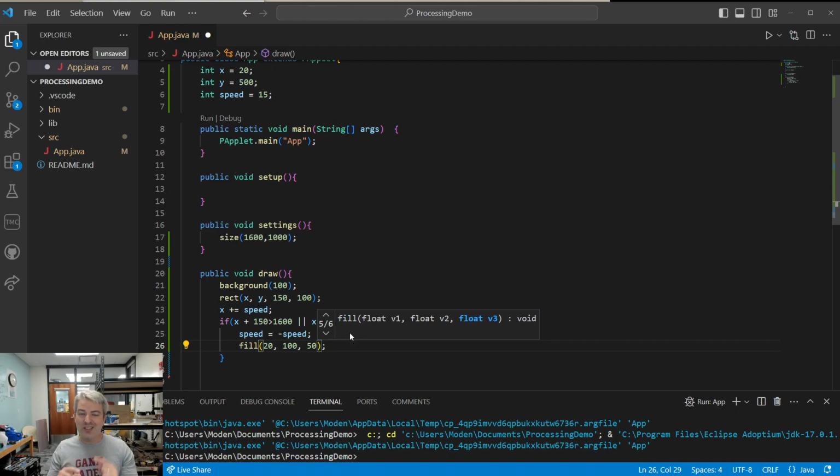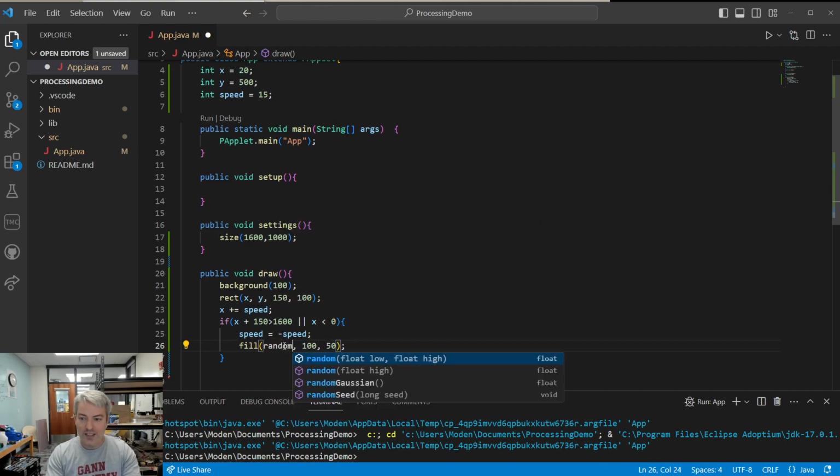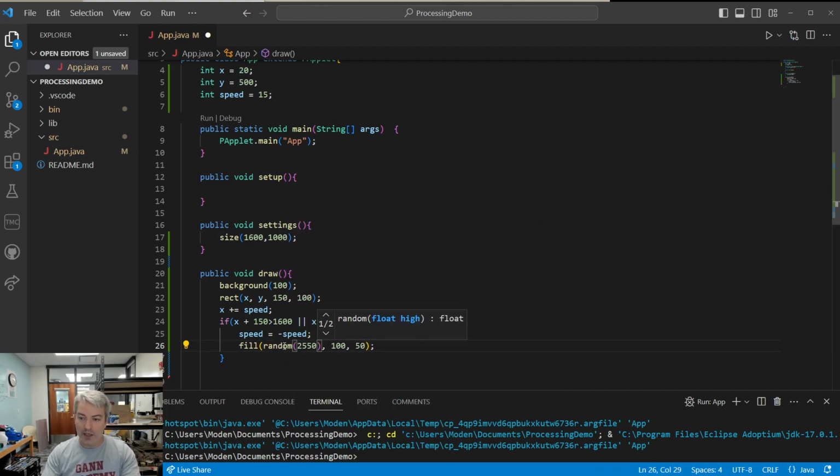What I really would love for this to do is generate a random value between 0 and 255. Same thing for this number, same thing for this number. What I can do in here is type random(255). This is a tool that Processing gives us called random. And whatever value I put in here is going to determine the range of values that this thing will produce.